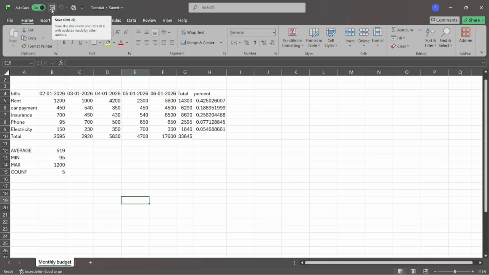Users should keep in mind that restoring a previous version may also remove any changes made after that version was saved. Overall, deleting worksheets is an effective way to keep a workbook clean and organized by removing unnecessary sheets. However, because the deletion is generally permanent and cannot be undone through regular Excel commands, users should always double check before deleting a worksheet to avoid losing valuable data.